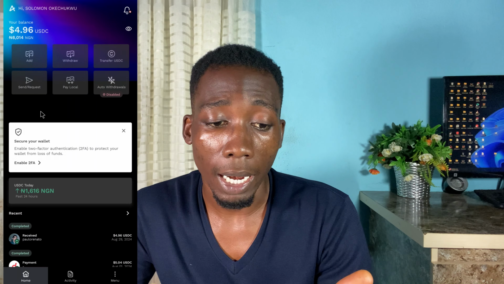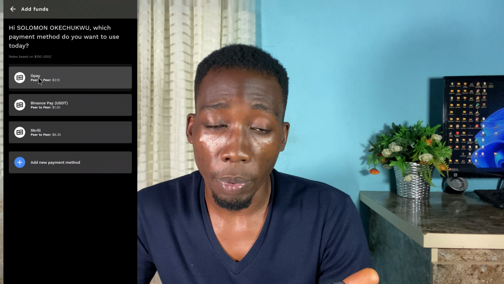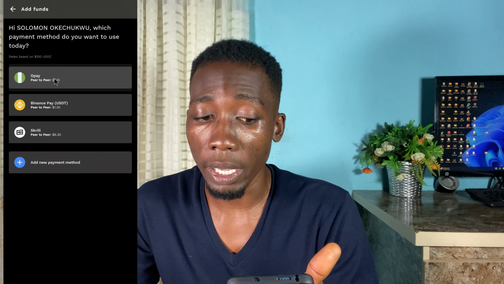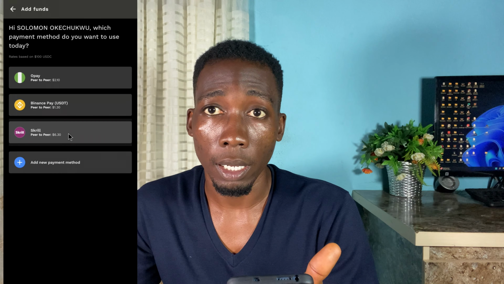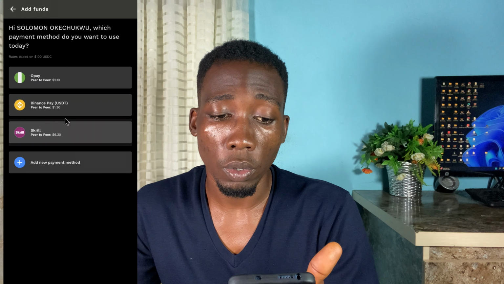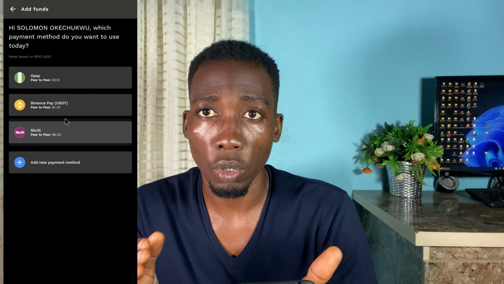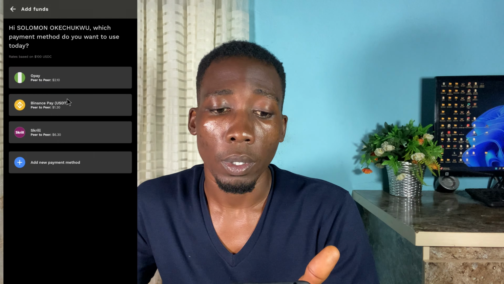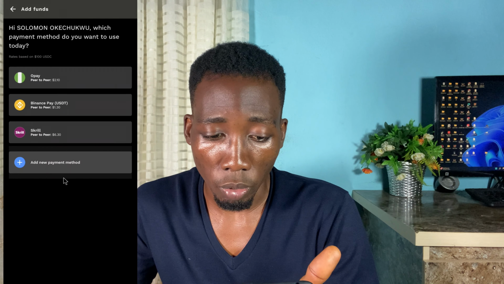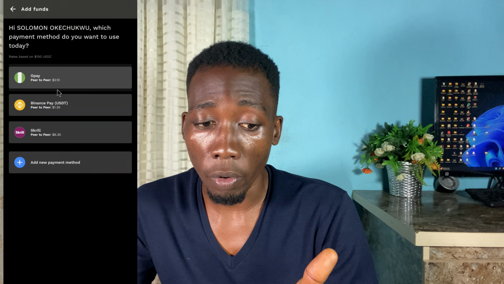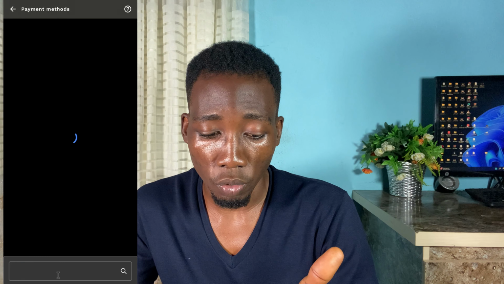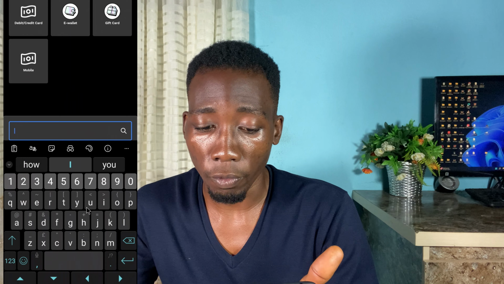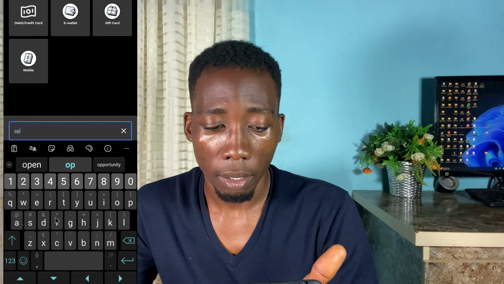So another method is to choose OPay. As you can see, I have OPay here and I have Binance Pay and I have Skrill. So if you have Skrill, or if you have an OPay account, you can use your OPay account to pay. Now, I will not be using this option here, but if you're not seeing OPay, or if you can't find OPay from here, click here and then use this search bar and search for OPay.